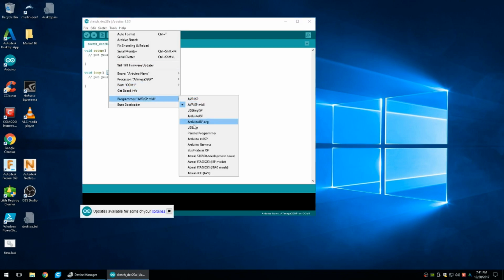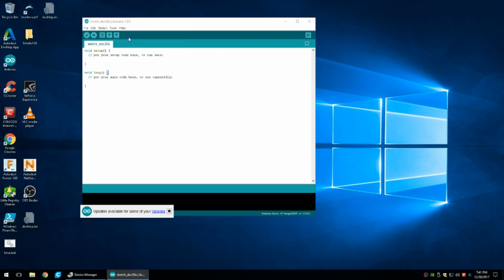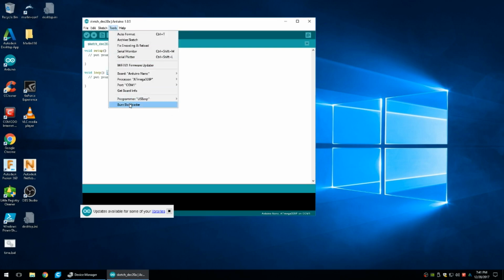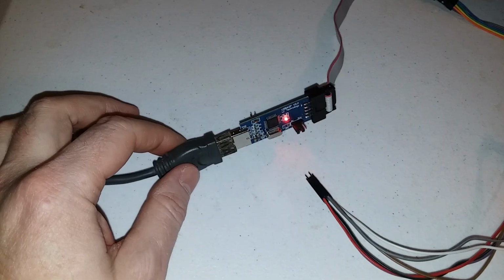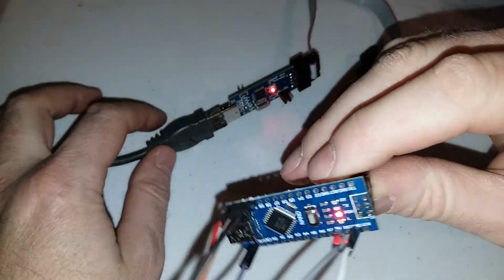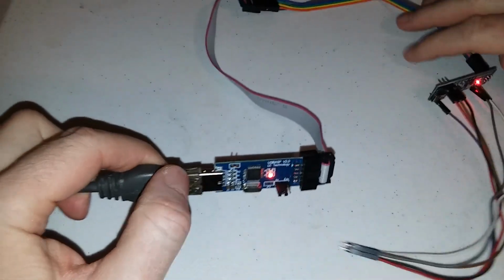The programmer, you'll use a USBasp. And click Burn Bootloader. And it'll say it's done burning. So that is how you can burn an Arduino Nano bootloader using a USBasp.